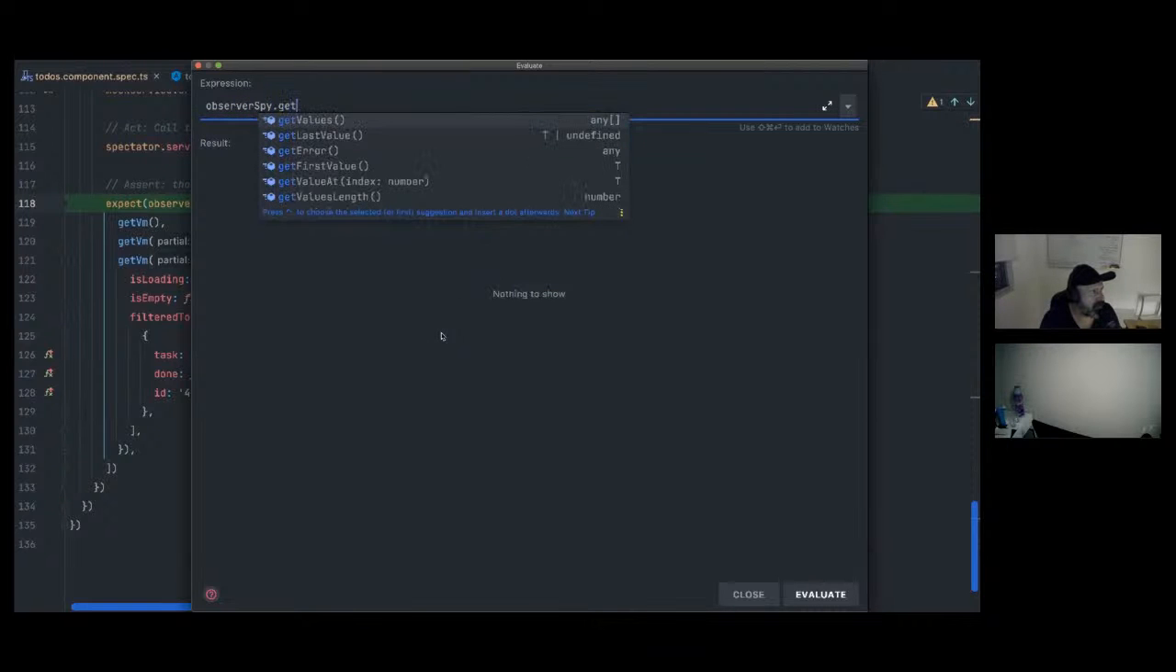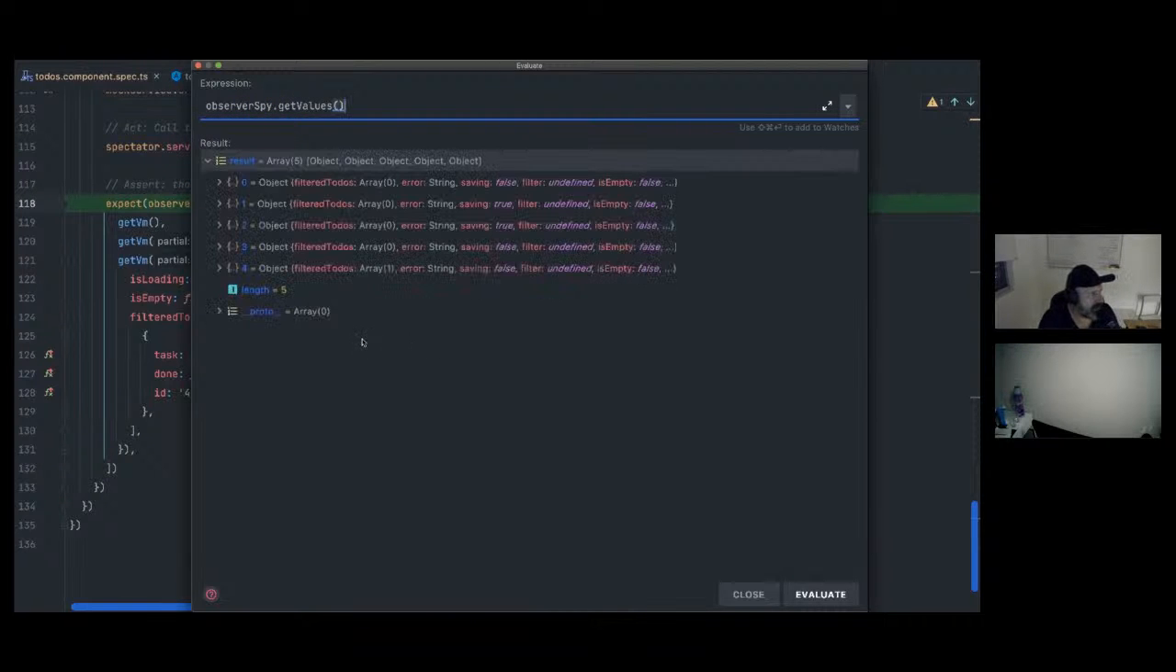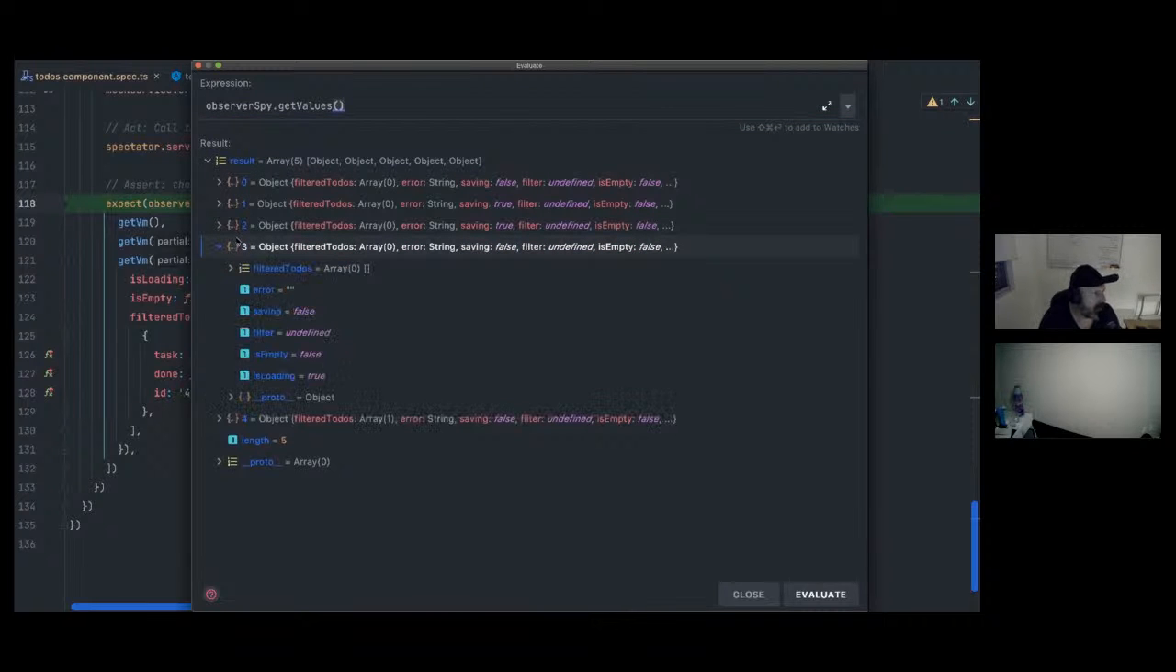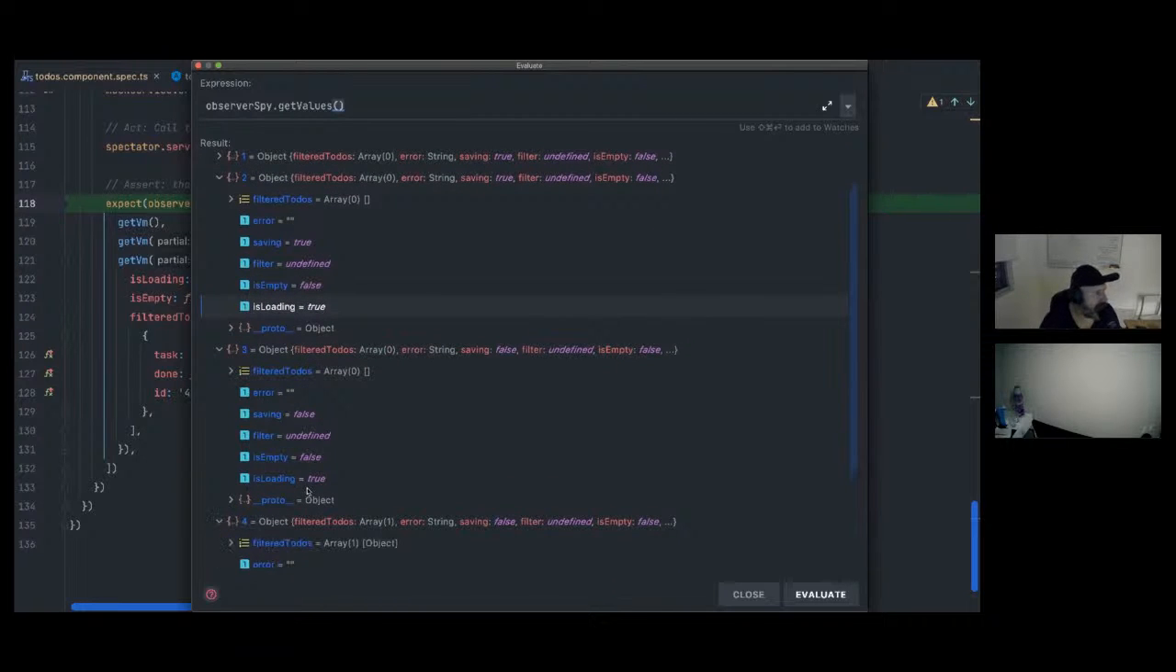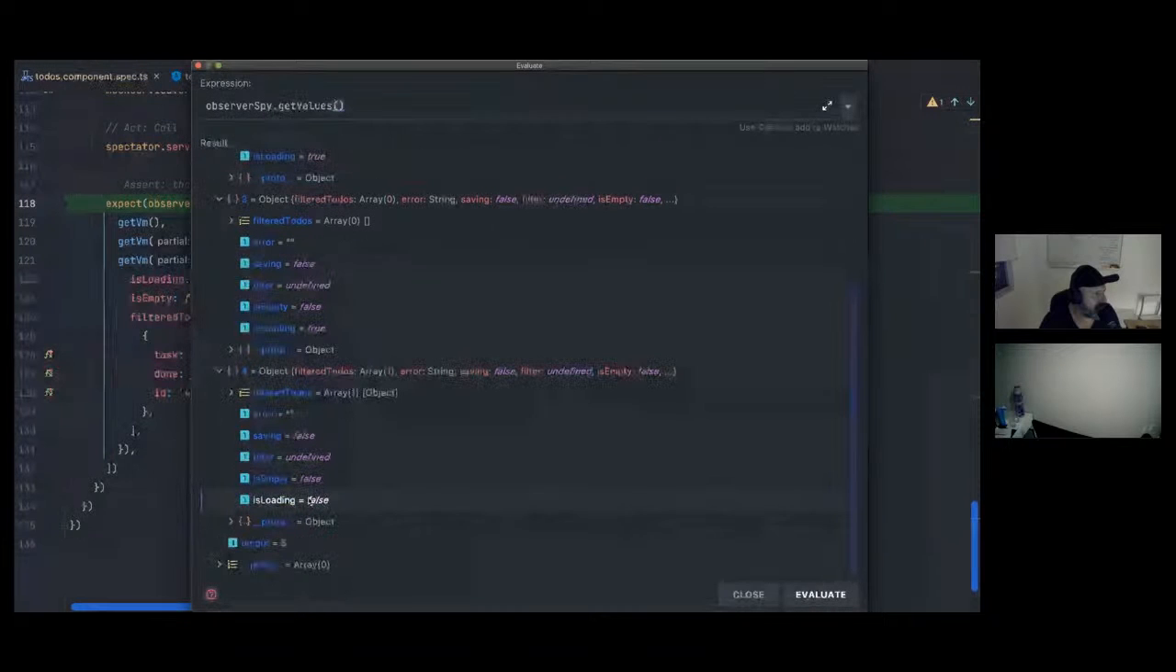Observer spy getValues, to just get another look at how these things look. I think the difference between three and four is that it's saving todos true to false, and the other one is saving todos is false to true. And then the last one that I'm interested in right here is where isLoading is getting set. Now we have data, and that means that this triggers to false.